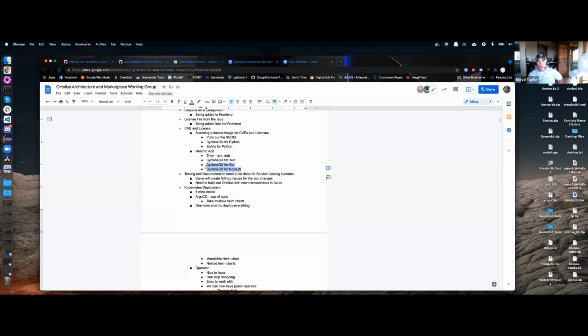I'm kind of leaning towards Node.js, since JS has a pretty big adoption. Yeah, makes sense. The other option would be Trivy and looking at the OS level.